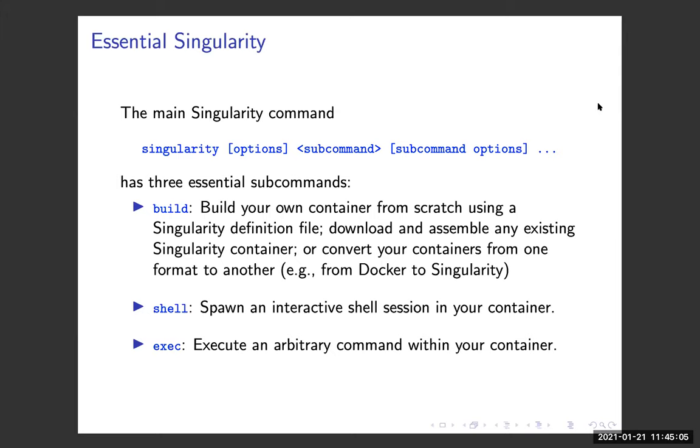And then the exec command is what allows you to execute arbitrary code within your containers, right? So anytime you want to run, say, your TensorFlow script, you do a singularity exec, python, and then the name of the script that you want to run, right? It's the one command to run them all, essentially. Any command that you would just run on the command line can be fed into singularity exec, and it'll execute. The only difference is it's executing it within the container that you specify.